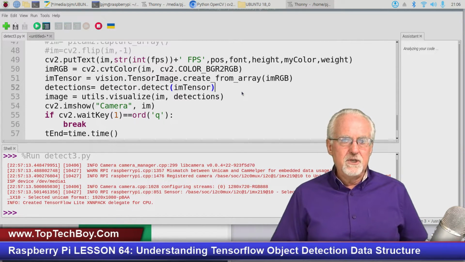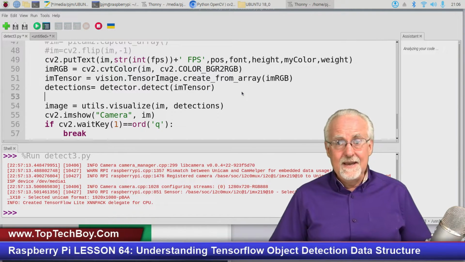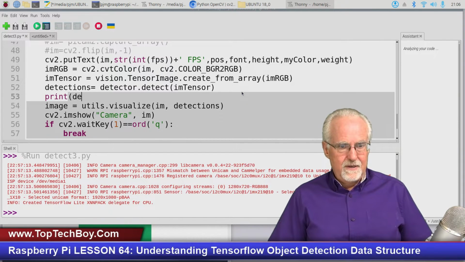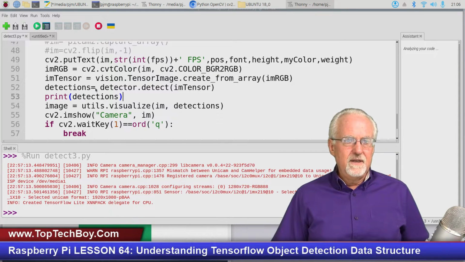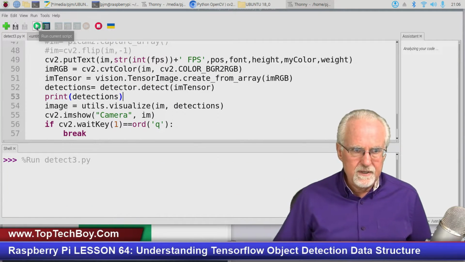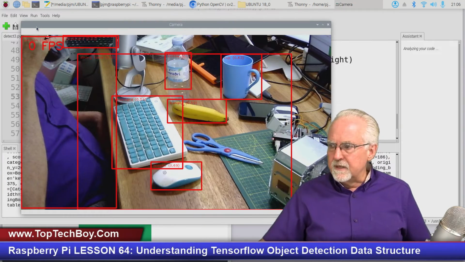The first thing I want to do is see if I can just print the data. So I'm just going to say print detections. That's what I just detected. I called it detections. I'm just going to see, can I print it? So I'm going to come in here and run. Hey, looked like it printed something.